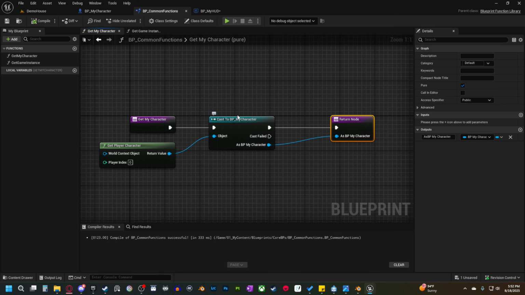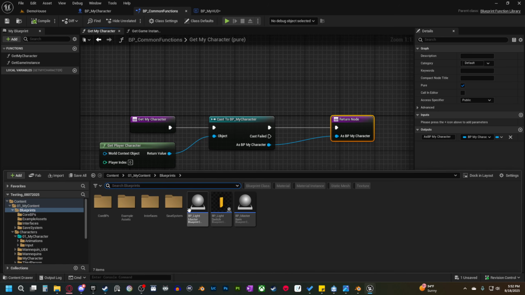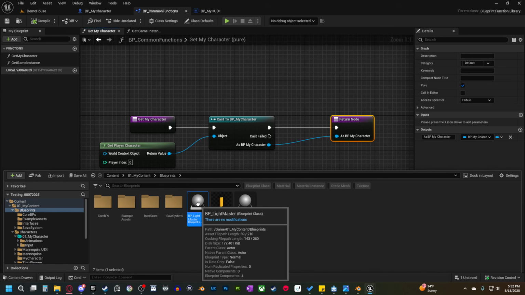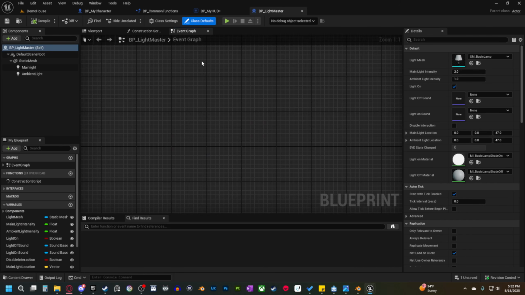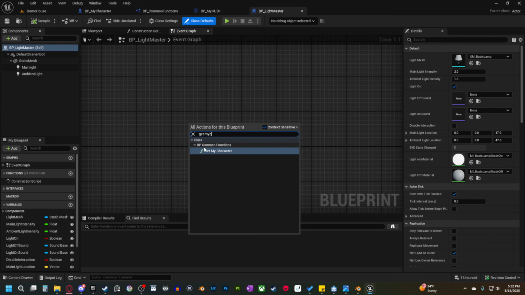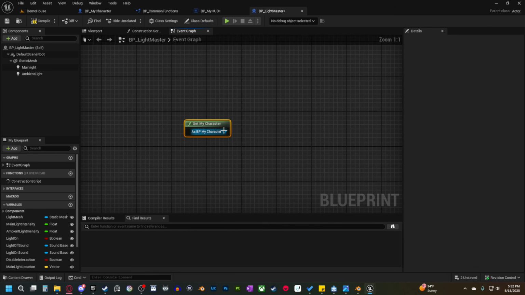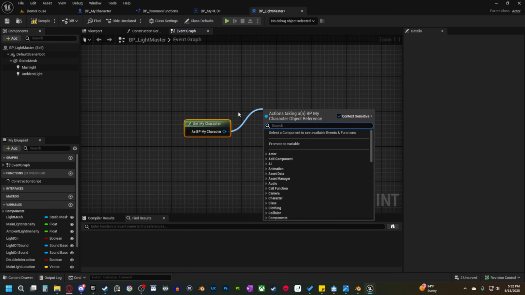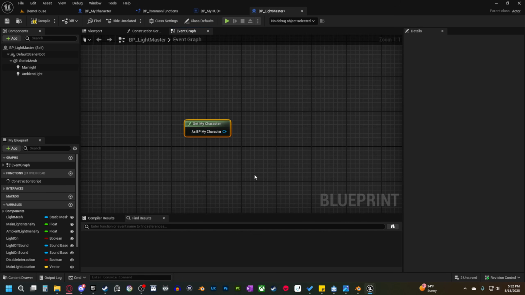to our cast here. So now from any blueprint that I'm in, so like if I go to my light master that we created here, I can actually just right click and I can say get my character, and you can see that's coming from BP common functions. And so now I just have access to that cast and to my character's variables here. So I can call any variable for my character or any function or anything like that.